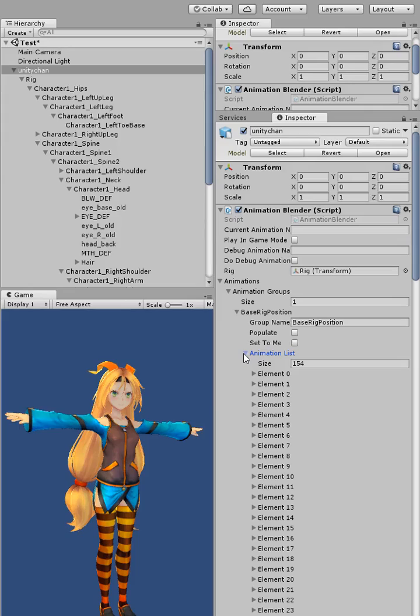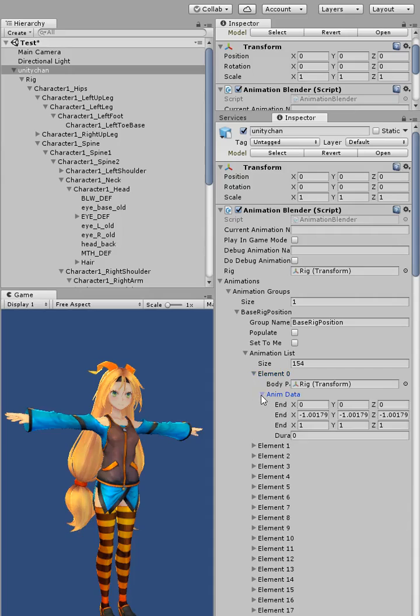Now this one's not supposed to be used for animations. This is just supposed to be used to define the location of the rig at its start position. So as you can see, I've got the rig, I've got the left leg, and I've got all the other components underneath the rig.